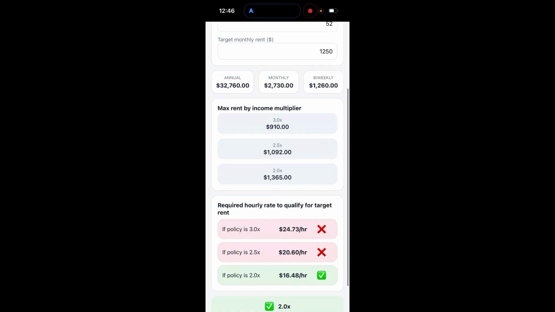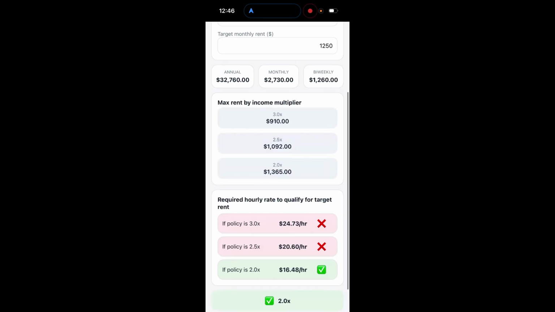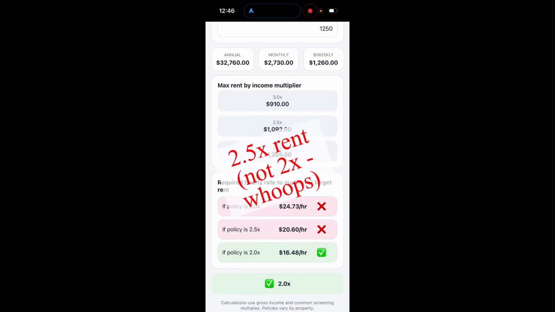Now, what it also shows you down here is that if the property requires you to make 3 times the monthly rent, that it's saying with your current hourly hours per week that you would have to make $24.73 per hour to qualify for a unit 3 times the rent. That's $1,250 per month. If the policy is 2 times the monthly rent, then you would need to make $20.60 per hour. So let's do one more example.